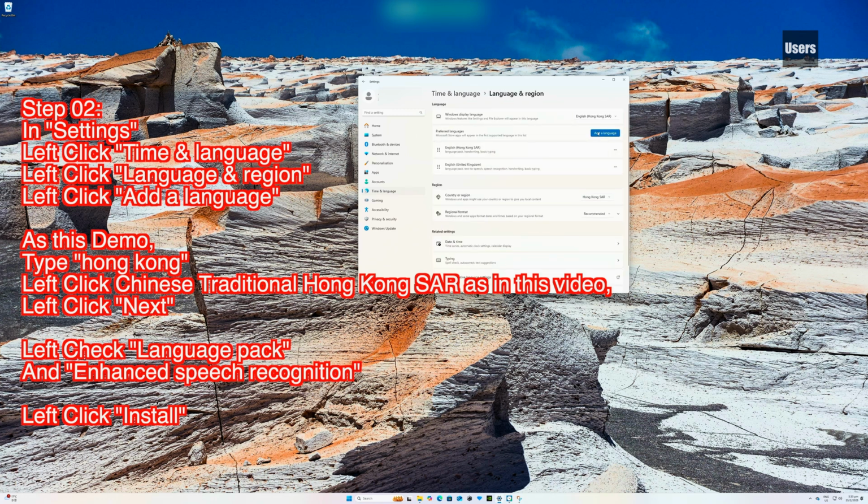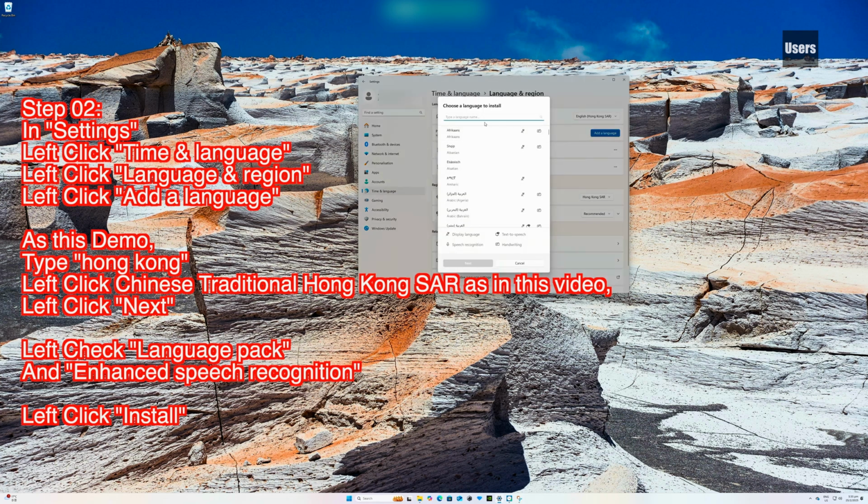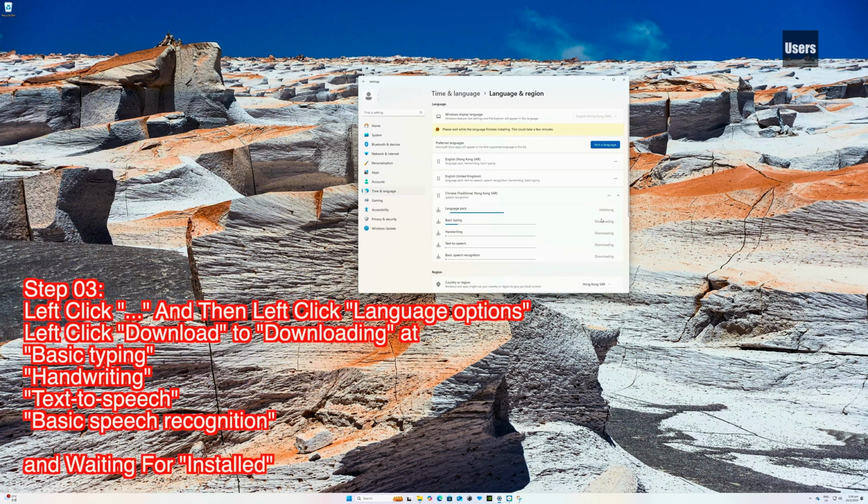Left-click Language and Region. Left-click Add Language. For this demo, type Hong Kong, left-click Chinese Traditional, Hong Kong SAR, as in this video, and click Next. Left-click to check Language Pack and Enhanced Speech Recognition. Left-click Install.